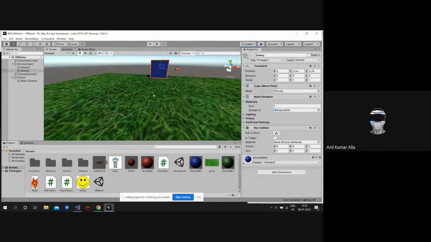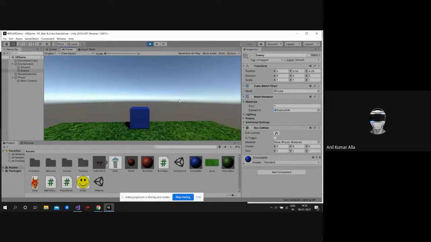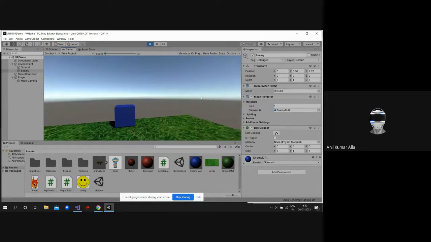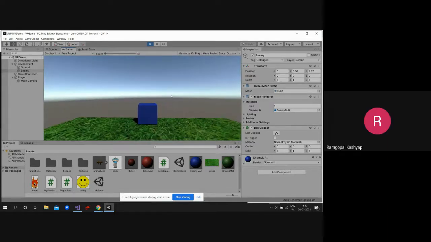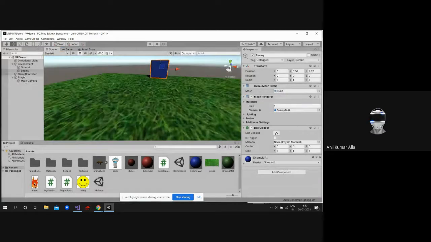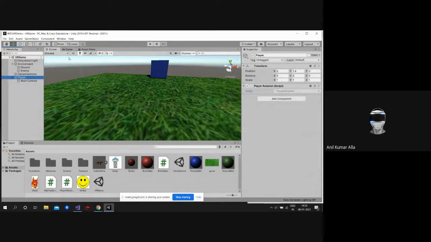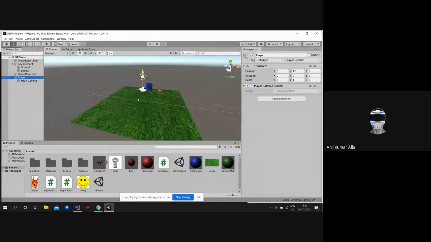One thing is, once you start the game like this, these are the left and right mouse positions, right? You're not able to completely see the cube, that's what you're saying, right? Yes. The only one thing is, see, now your player is exactly in the center.